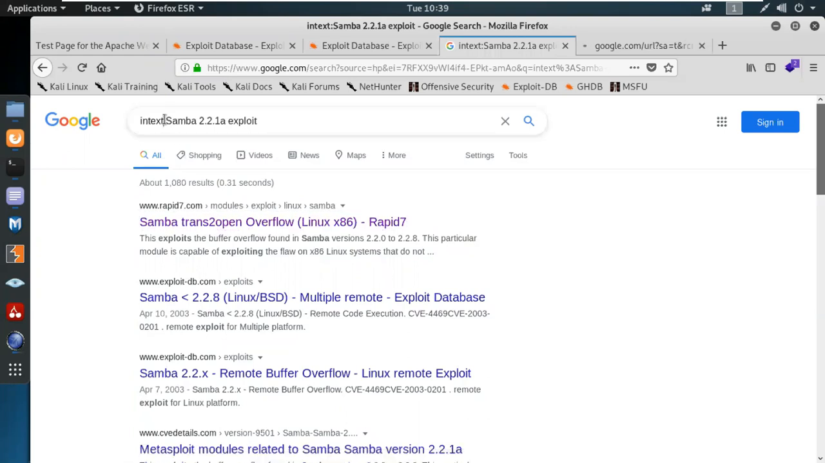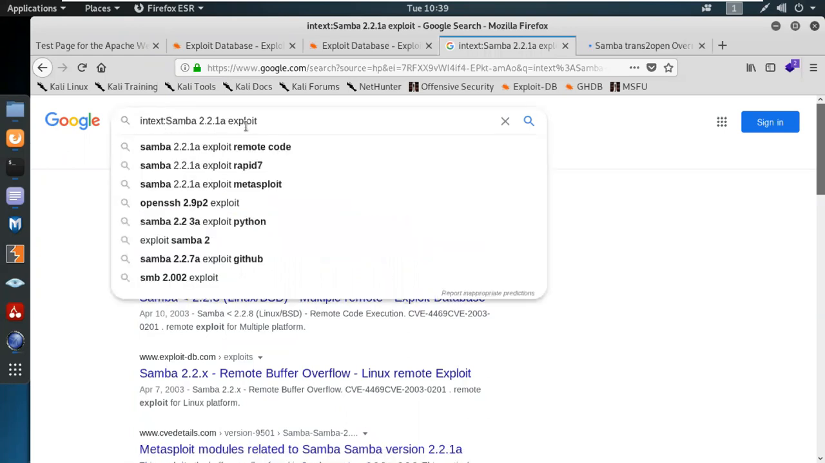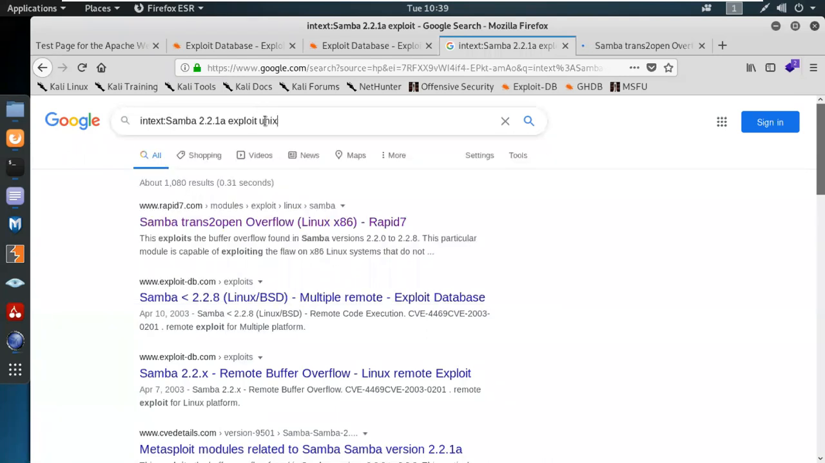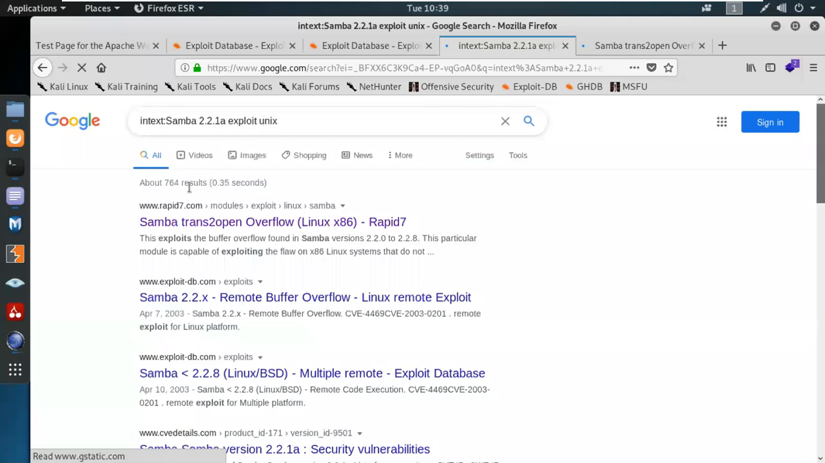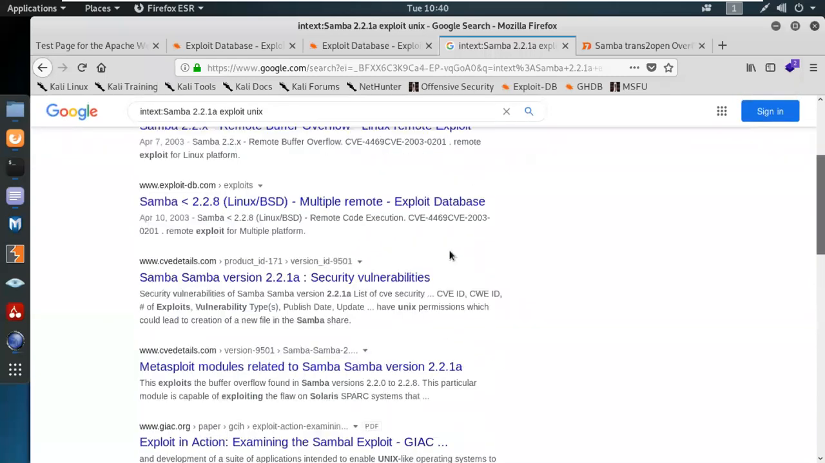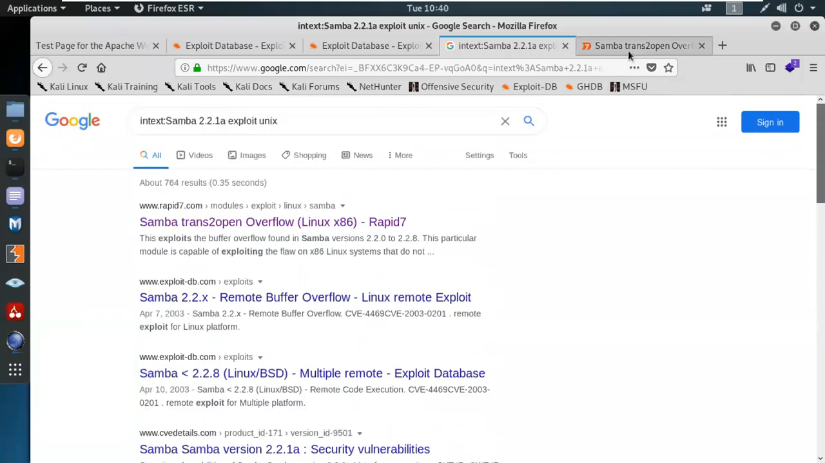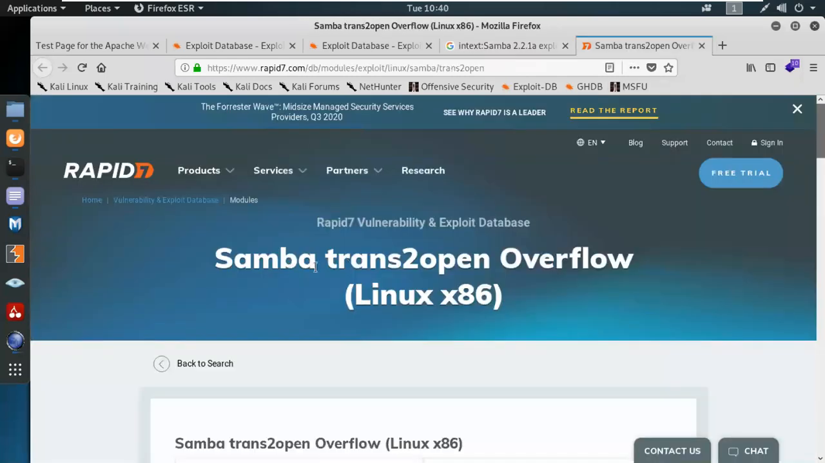So Google Docs is also one of the best things to specify the payload type, and you can write Unix over here. So I guess the number of results will be decreased. You can see there was 180, now it's 764. And you can simply use this one. For example, you can see over here, Samba trans2open overflow attack.